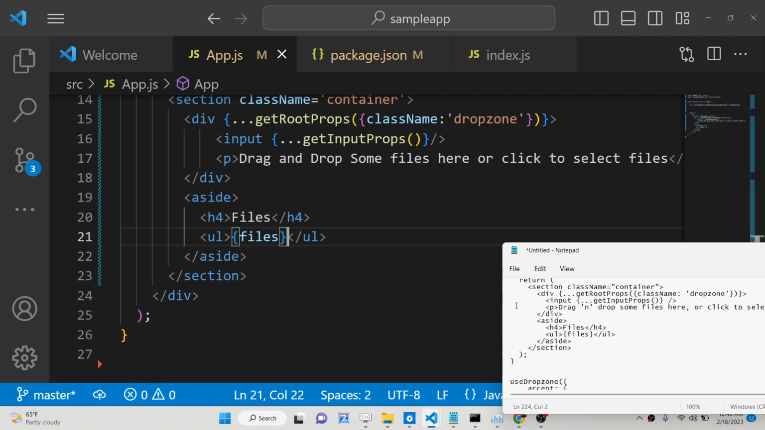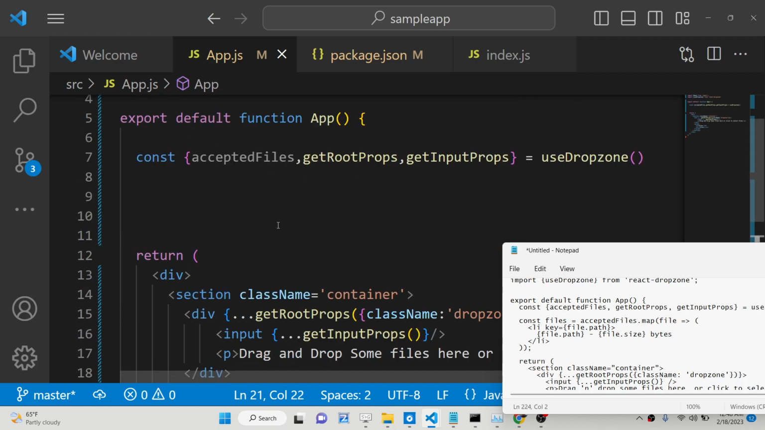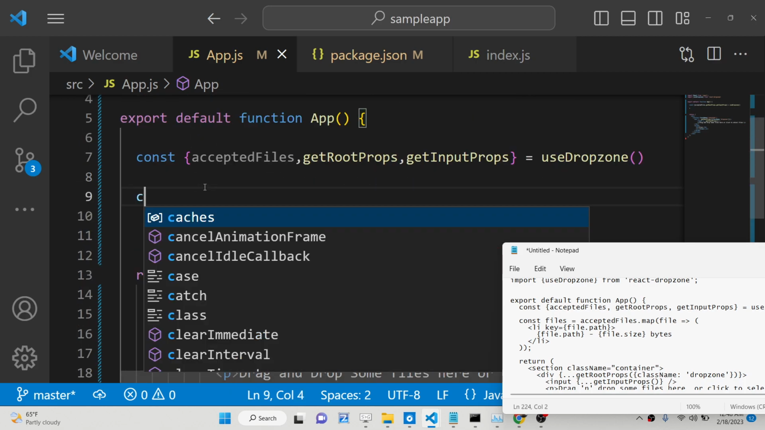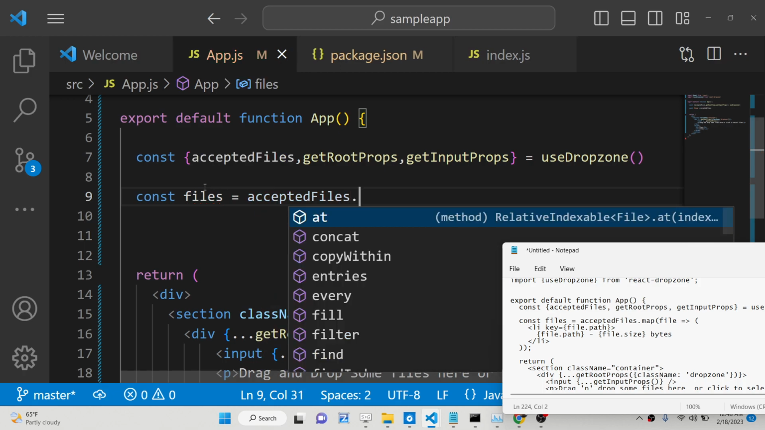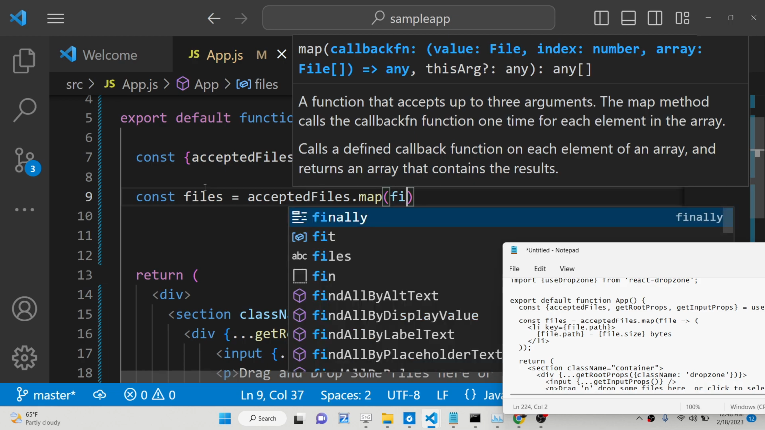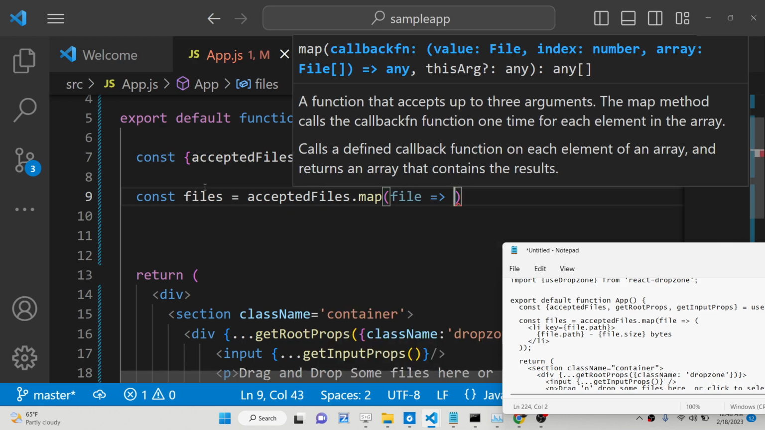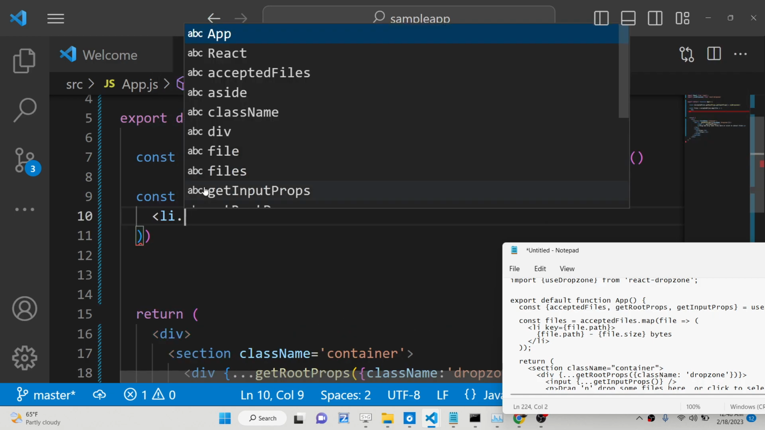That's all. This is all the HTML which is required, guys, and now we just need to have the files which are selected by the user. So we will have acceptedFiles, and we will make use of the map method. This is an array, and for each file here we will simply display a simple li tag.